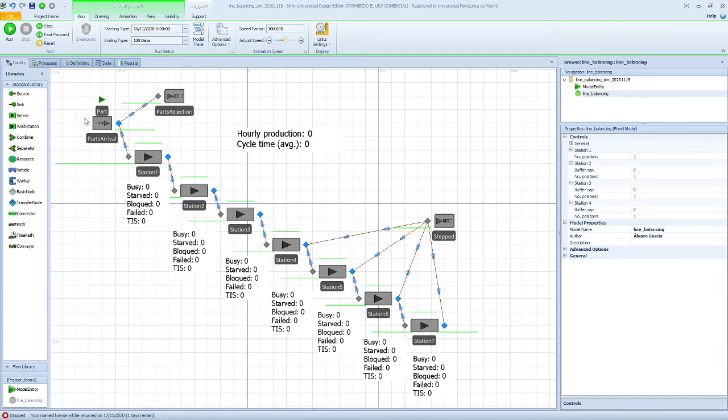In addition to that, we have other elements, parts arrival and shipped. You need to take care of them because they just introduce parts into the system and get them shipped to the customer or wherever they are shipped to. And we have a rejection element here because sometimes you might be introducing way too many parts into the system and they do not fit in, they have to be rejected.